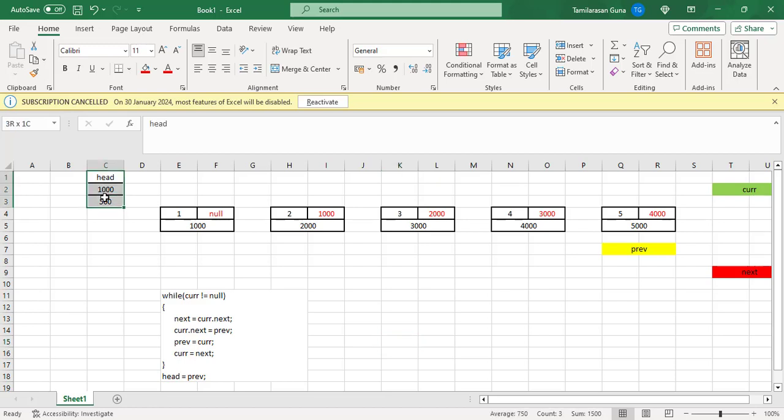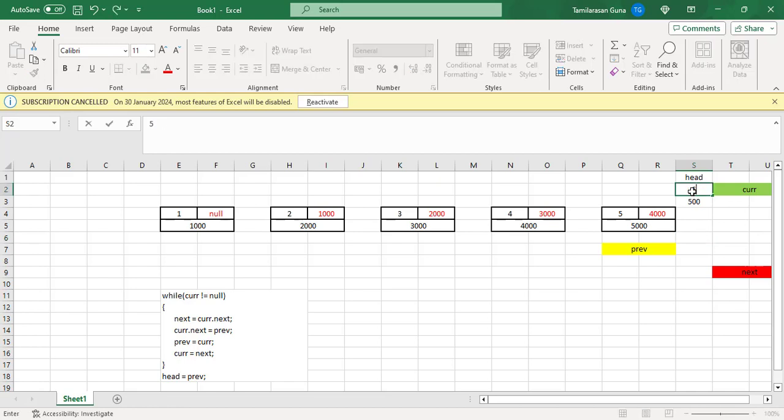So for our understanding, I'll take head and I'll place it here. Okay. So what should I do? Previous is pointing to the memory location of 5000. That should be stored in head. Okay. Now let's traverse the linked list. Head will always contain the address of the first node, right? Okay. So head is pointing to the memory location called 5000.